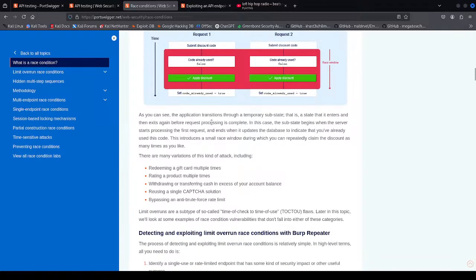As you can see, the application transitions to a temporary substate. That is a state that it enters and then exits before the request process is complete. In this case, the substate begins when the server starts processing the first request and ends when it updates the database to indicate that you've already used this code. This introduces a small race window in which you can repeatedly claim the discount as many times as you like.